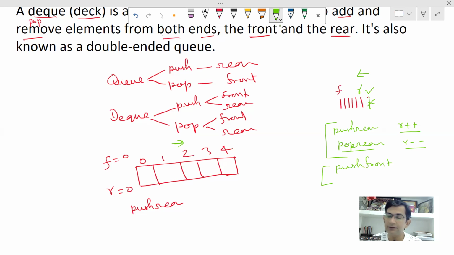Consider this is the front and the rear is here. If you want to push a value at the front, the front will move to this side. Pushing at front moves the front this side, which means decrement: the value of front will decrease if you're pushing a value.